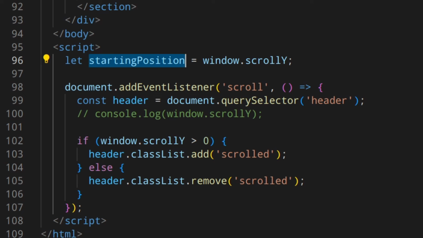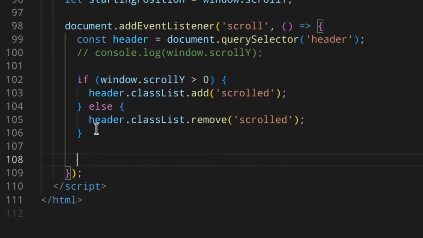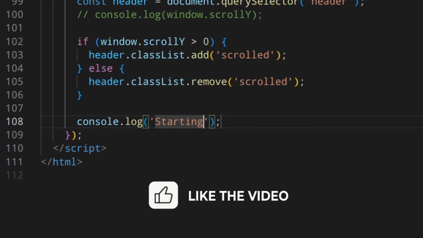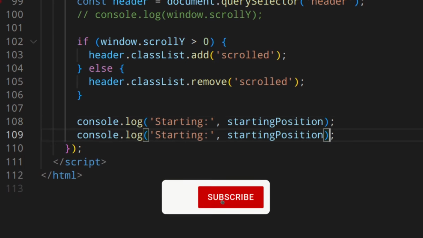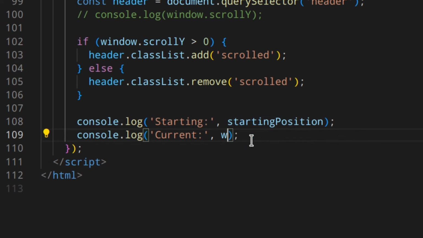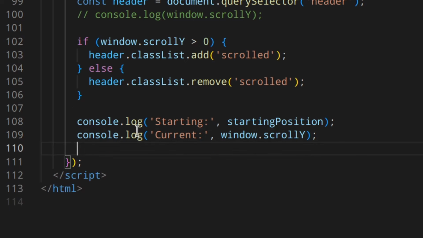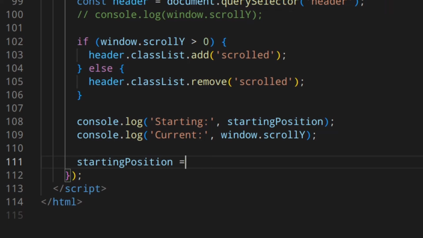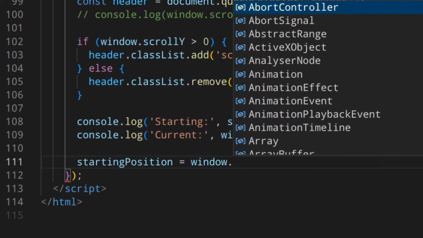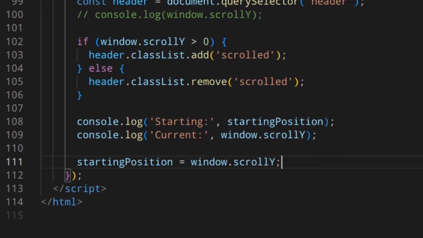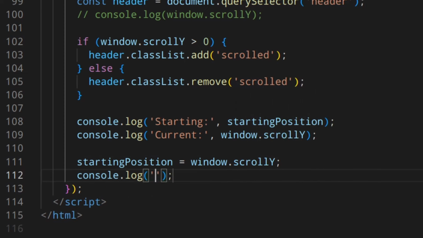Let's first log the position so that you can actually understand what I'm talking about. So down here, we're going to do something like starting position and current scrollY, like this. Of course, at the end of the cycle, if you will, we need to update the starting position to the current position so that next cycle, basically, we have the right starting position. So basically down here, we can do something like starting position. Don't worry if that doesn't make sense, because it will make sense in a second. Okay, and then separator like this.